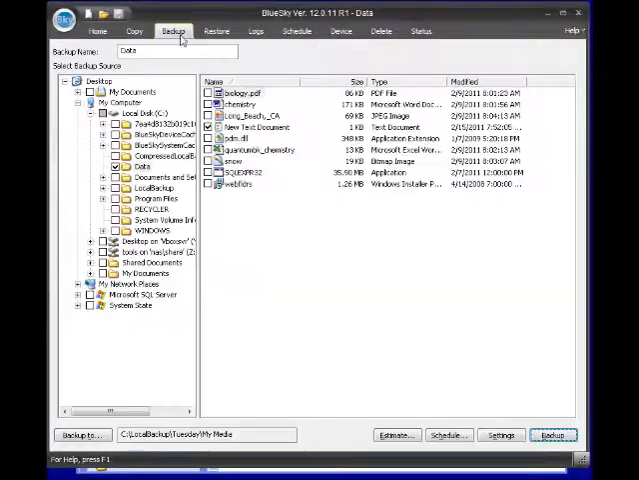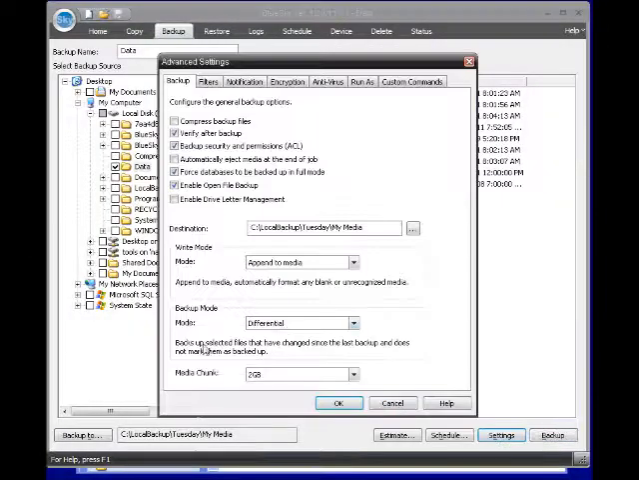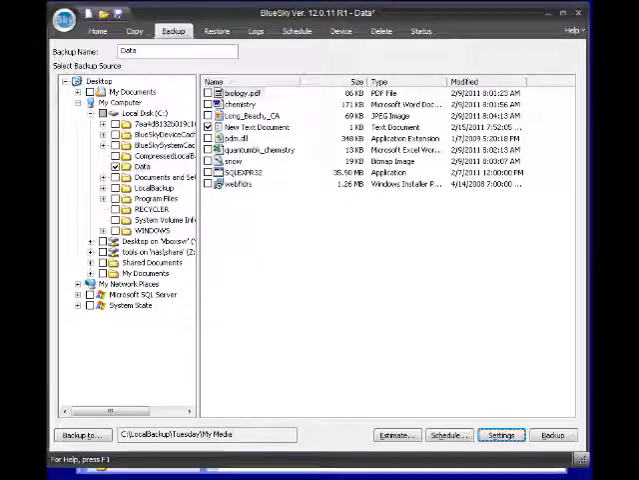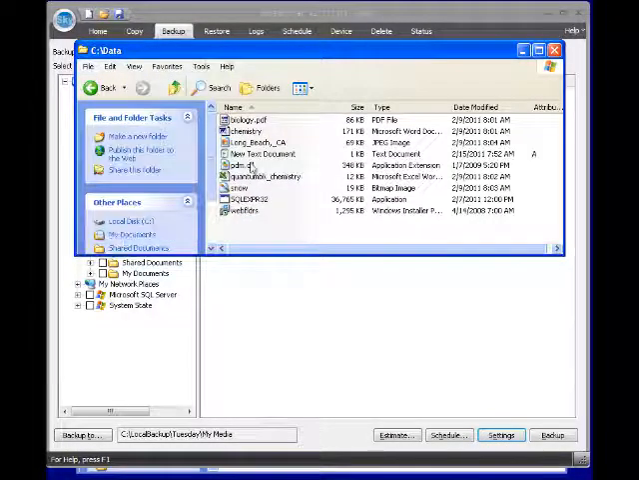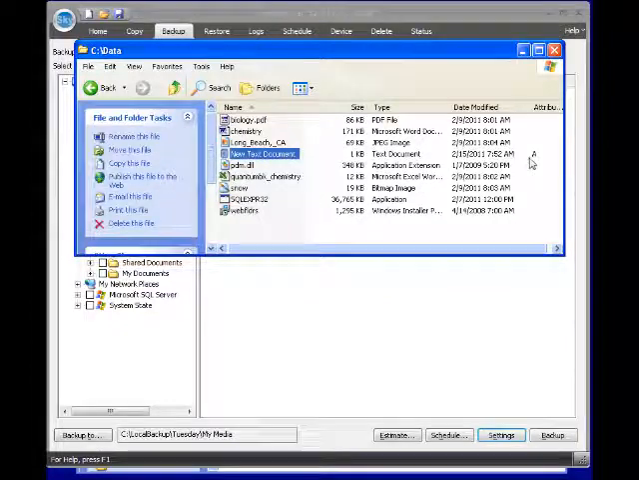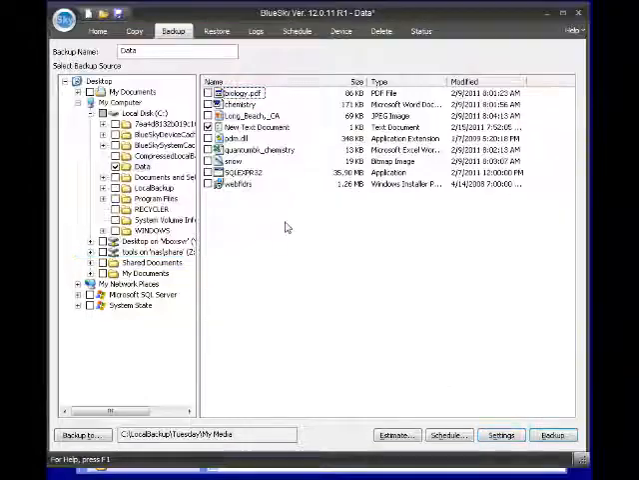Well, let's look again at the definition of the differential backup. It backs up selected files that have changed or new, and in our case the new text document was new, so it should have backed it up, and it does not mark them as backed up, so we should still have that archive flag sitting on our new text document. So let's go check that first, and we can see here, looking at our new text document, where'd he go since I rearranged it? Yep, it did not change that flag.